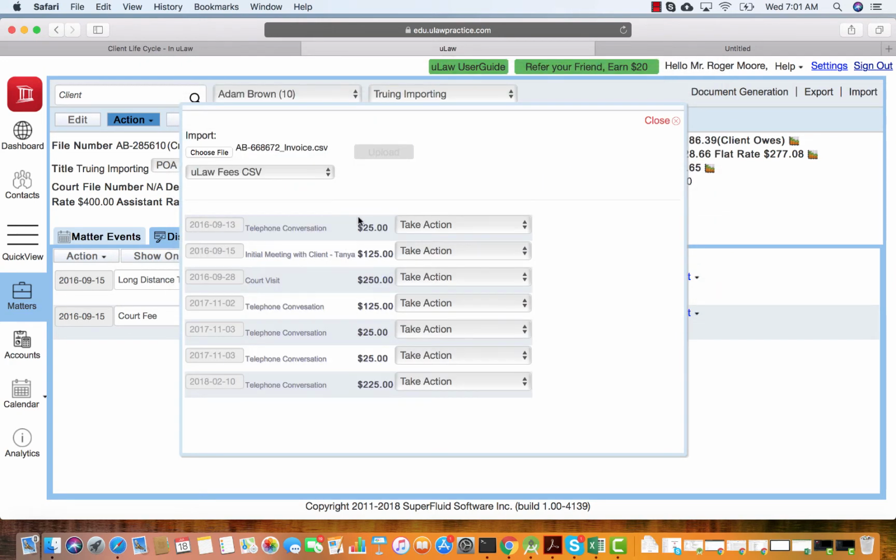It'll bring back all the stuff that was there in the matter, the telephone conversation, the initial client meeting, everything that you had in that matter. It'll bring back everything, and you just take an action and just keep adding it to this matter. Then you say add new event, very similar to any other import, and then it'll add it to the event.